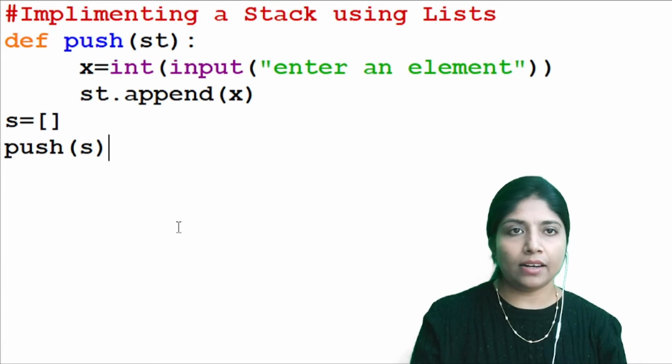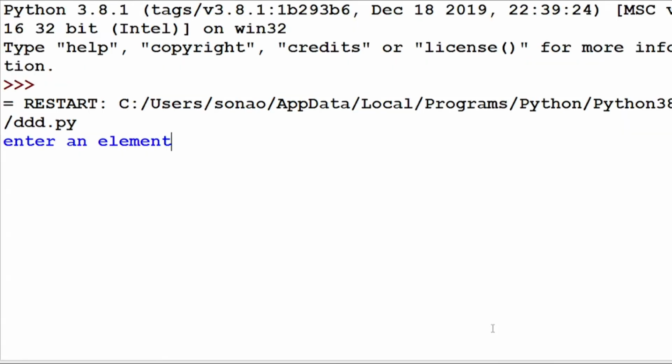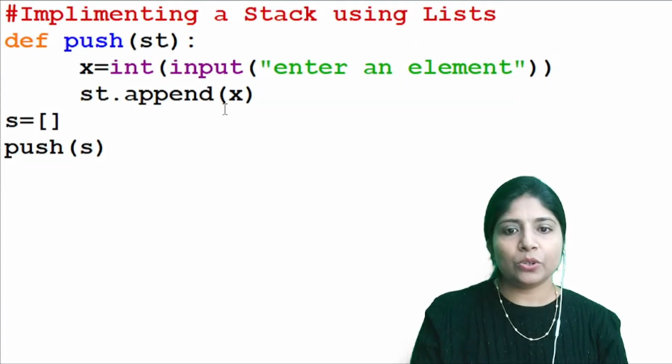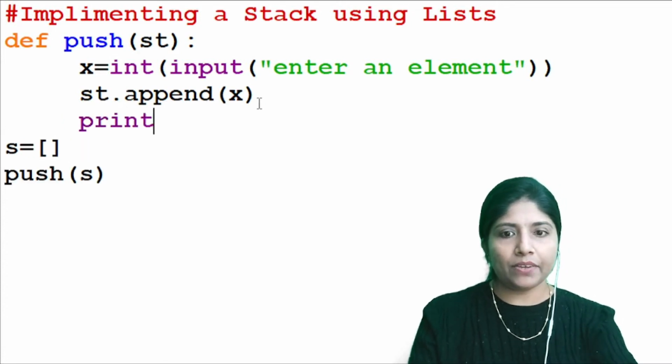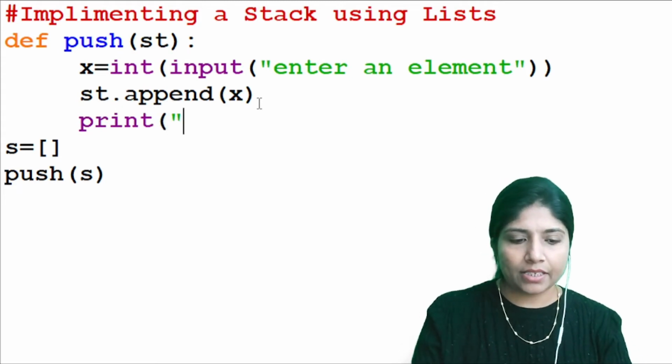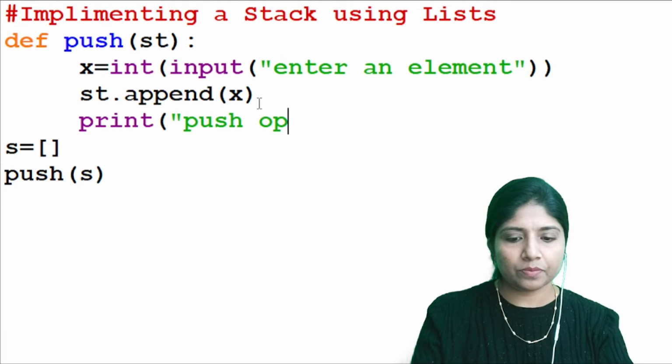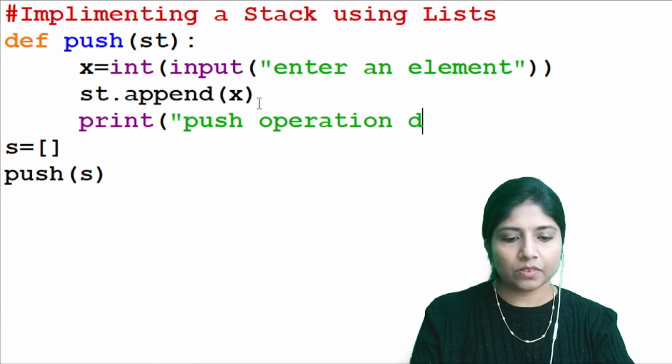So I have called this function, and let us run this. Here I have received an instruction to enter an element. I am entering the value 34. As you can see, I am not receiving any other instruction because I haven't given any print statement after entering the element. So let us go and modify our program a little bit. I will be adding all those messages which I want to see in the output. Here I will be giving a message that push operation done.